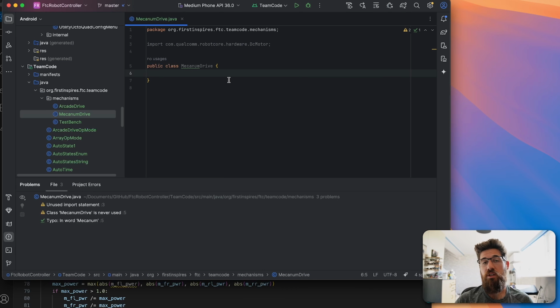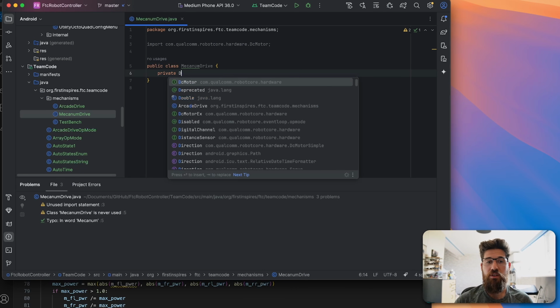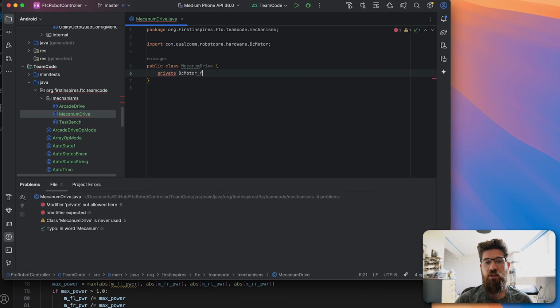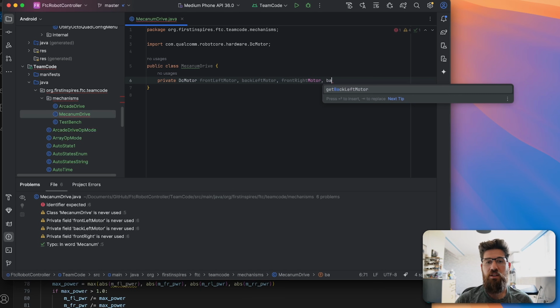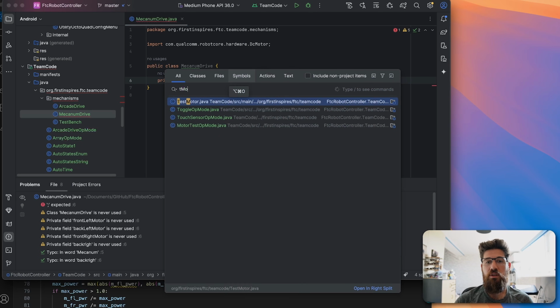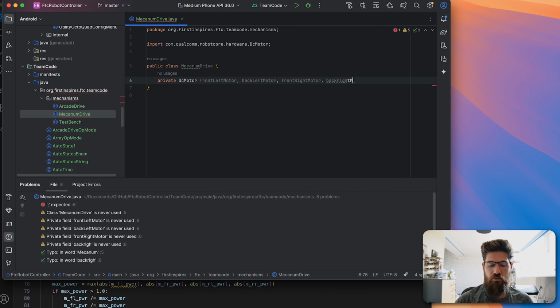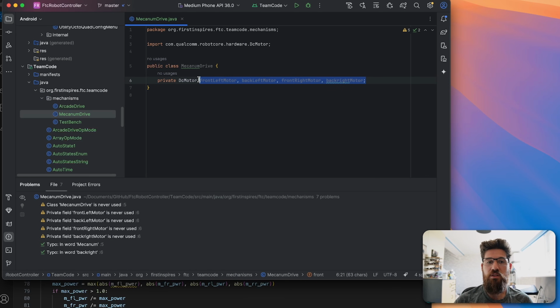So inside here, we're going to have 4 DC motors. We're going to make a private DC motor. And we have a front left motor, a back left motor, a front right motor, and a back right motor. This is a nice little trick you can use: if all of your variables in Java are going to be the exact same type, in this case a DC motor, you can just put commas and put them all in the same declaration. Oops, the back right should be capitalized.